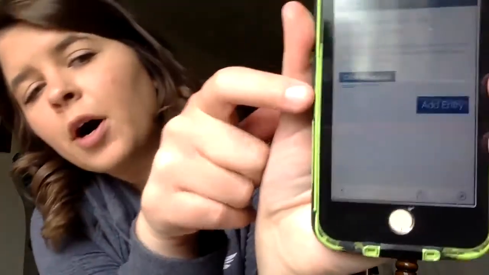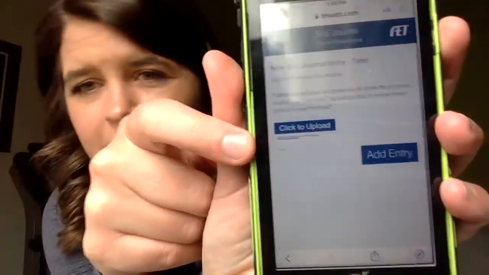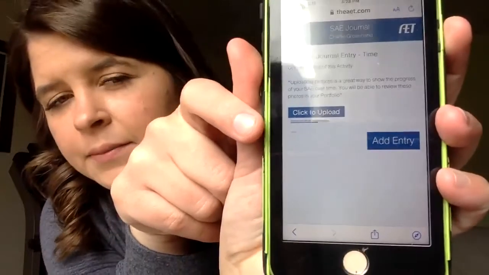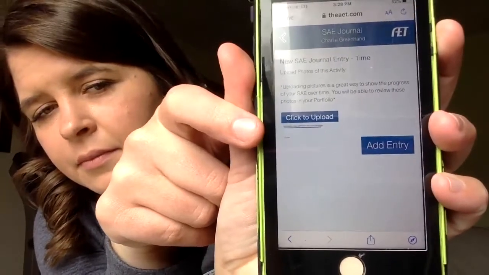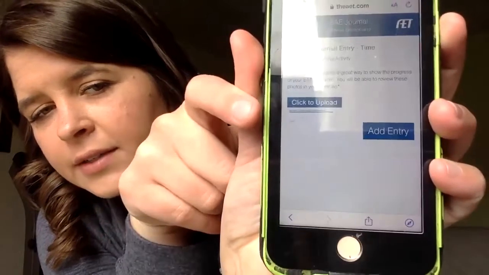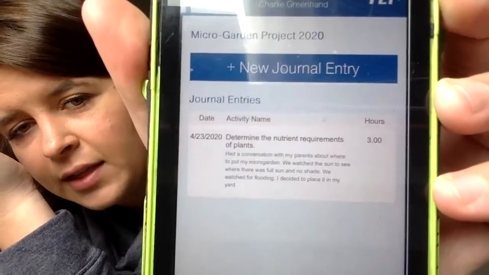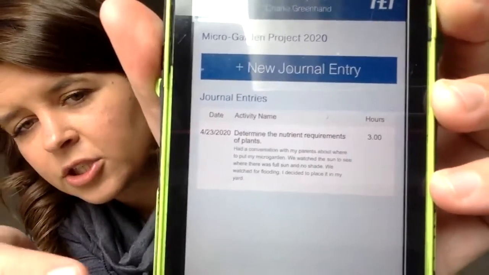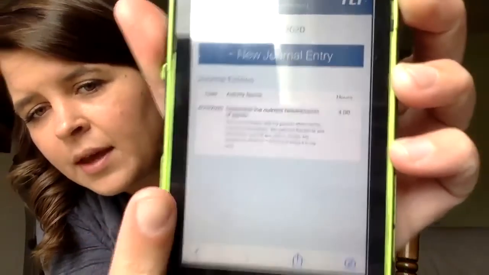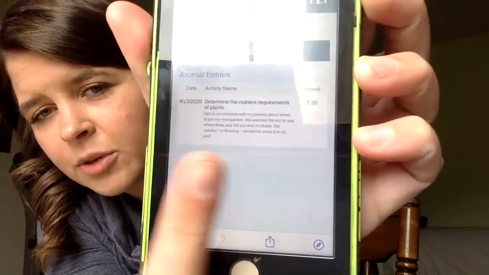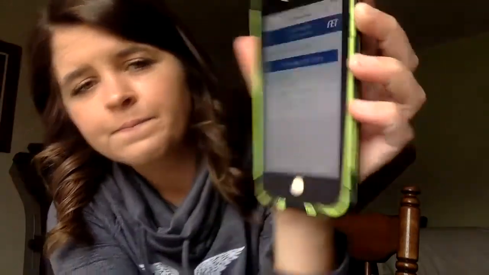So I'm going to select a picture. There's going to be a little blue bar that's going to work its way across, and that just means that your photo's uploading. Okay. So once that gets all the way across, you're going to be able to add your entry. Okay. And when you do that, you're going to have that entry show up on the screen just like that. Okay. So there's your description. There's your time. There's your date. So you can see that.